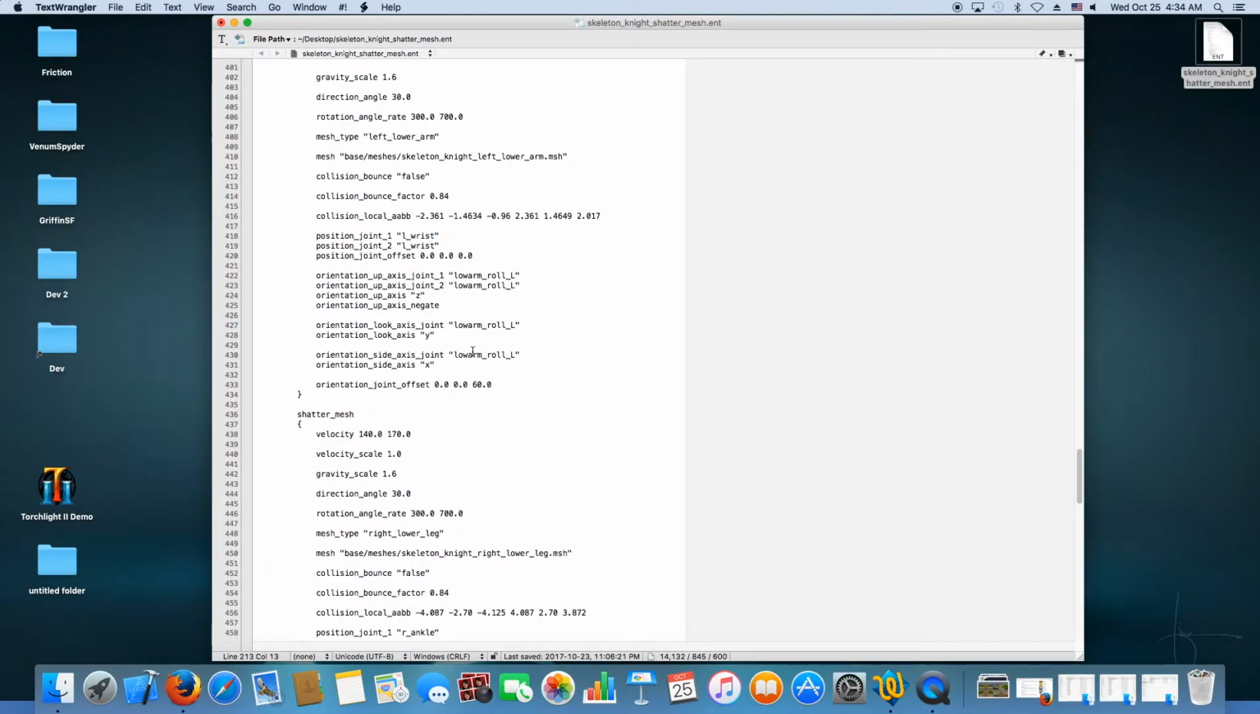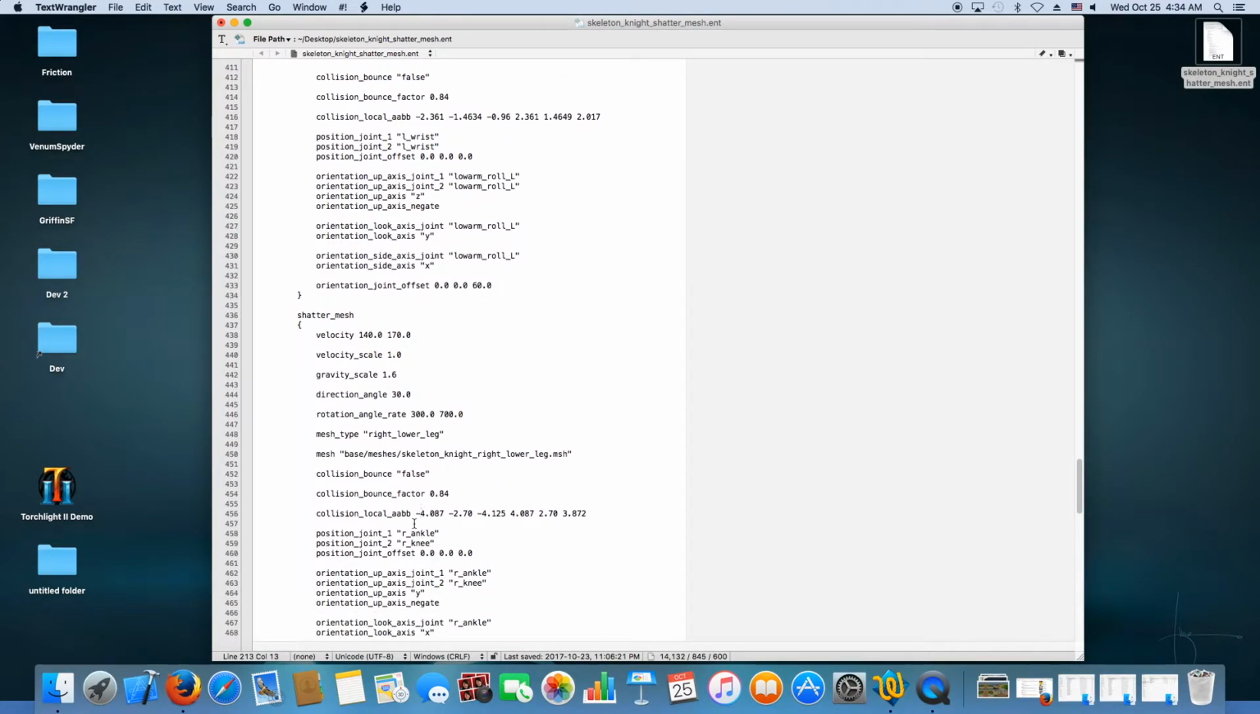Lower arm. I think it was the legs. Let me see. Yeah, here we go. So here, see how the joints differ? I'm using our ankle and our knee. Here what happened is I just couldn't find the joint that would work for positioning the lower legs. So I picked two joints.